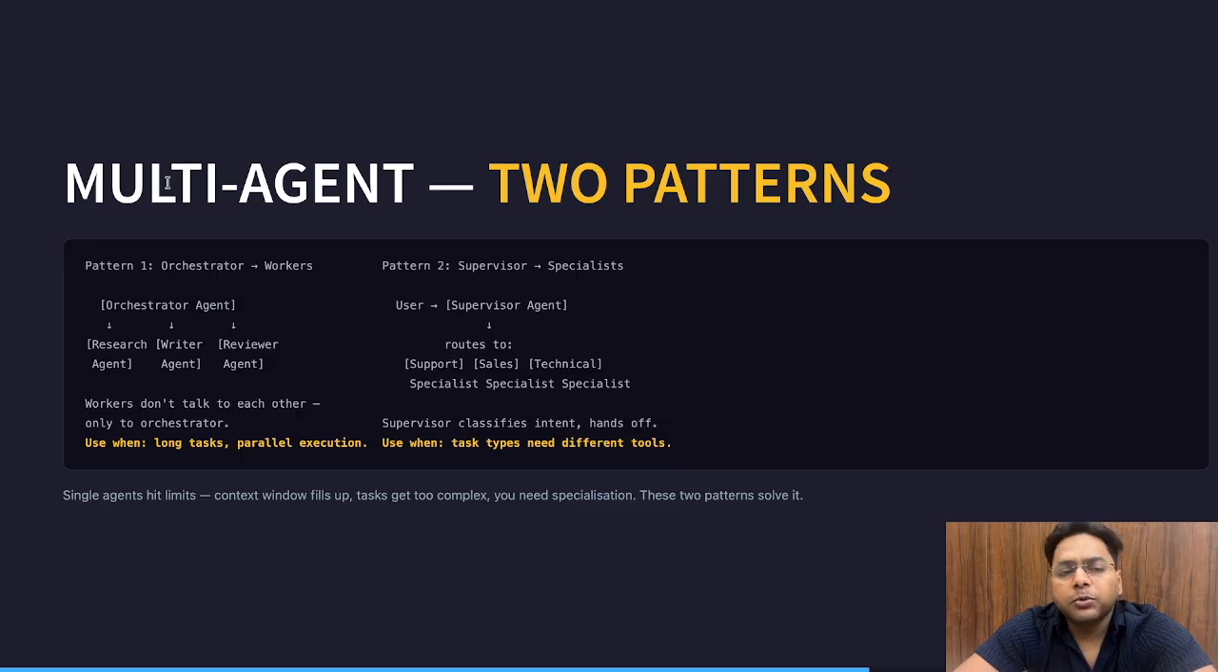So why do we use multi-agent? A single agent hits limits: the context window fills up and the task gets too complex. So you need specialization, and that is the reason these two patterns solve the problem.